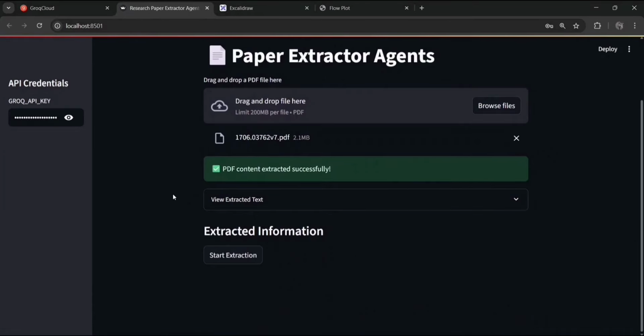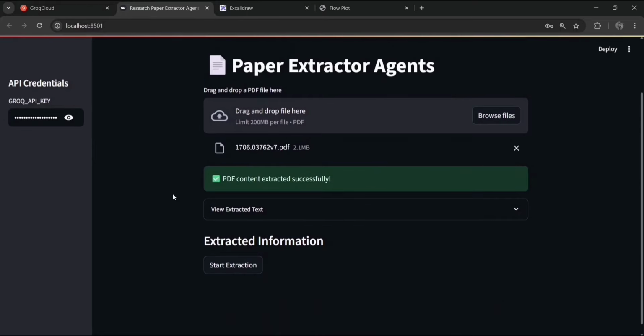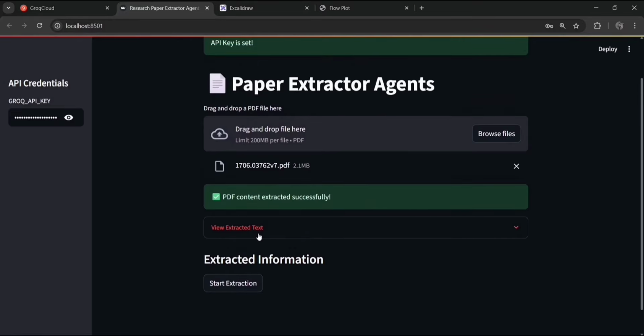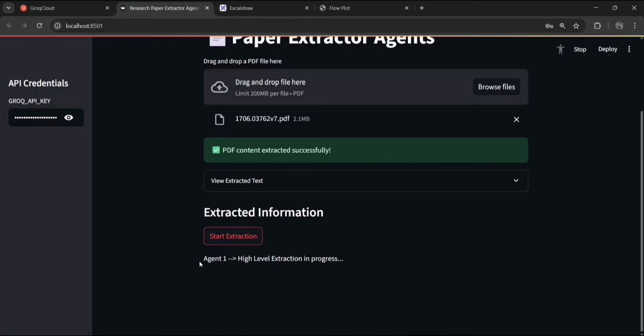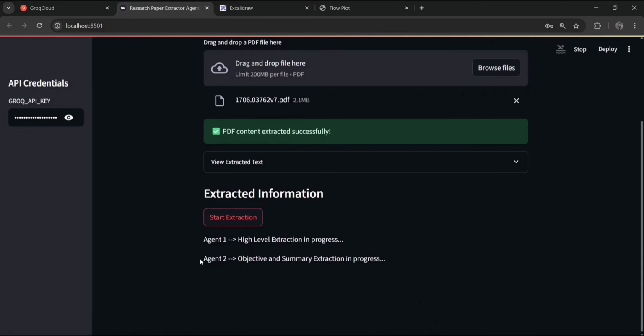For demonstration purposes, I split the text into smaller chunks as I am using a free Grok API, so there are some limitations. Once we have extracted all this text, if I click on start extraction, it will start the agents. So you can see agent 1 started, agent 2 is started, and our agent 3 is also started.